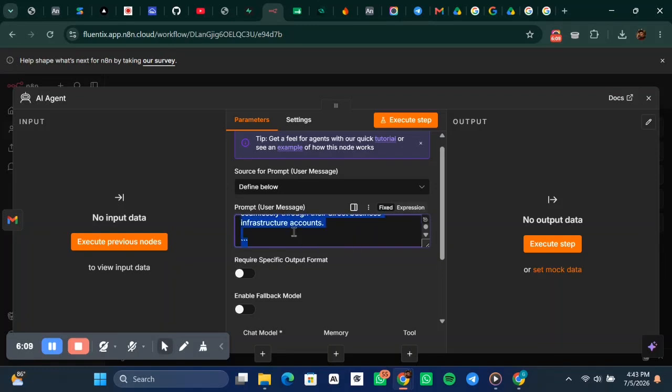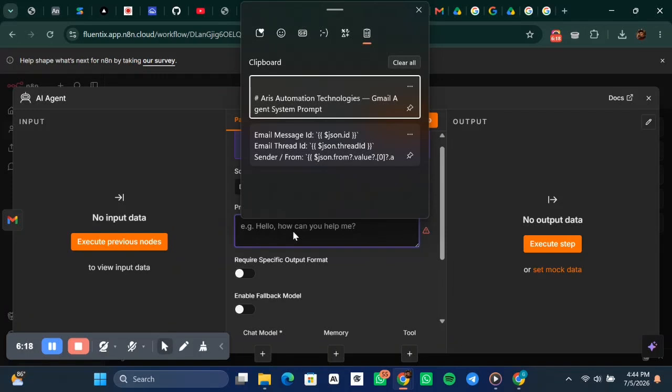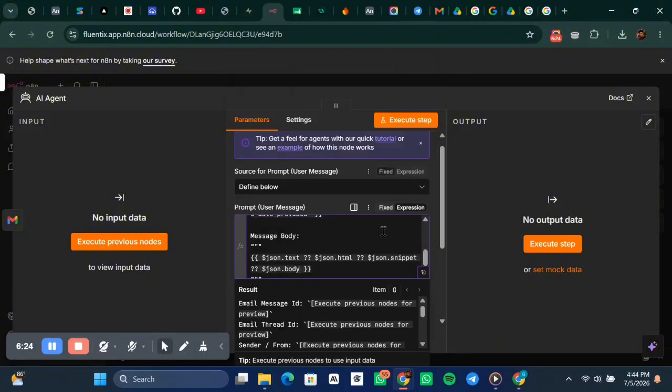No, I don't think it's this one. Let me use my clipboard. Alright, yes, so it's this second one. It's a code, actually. So I'm going to paste it here.